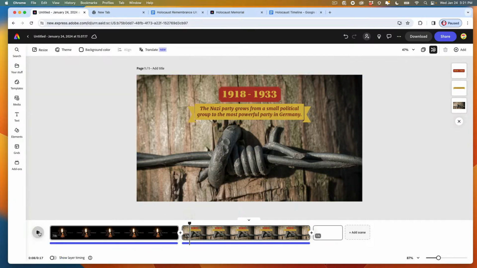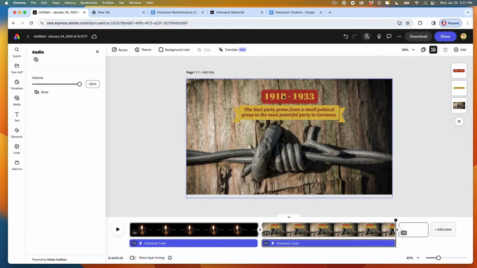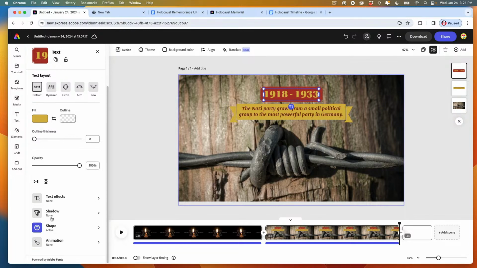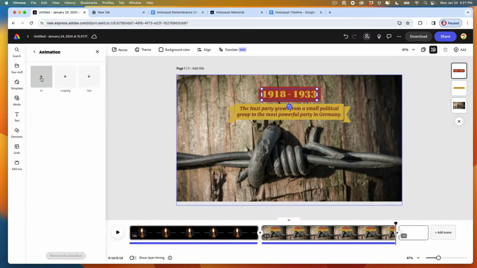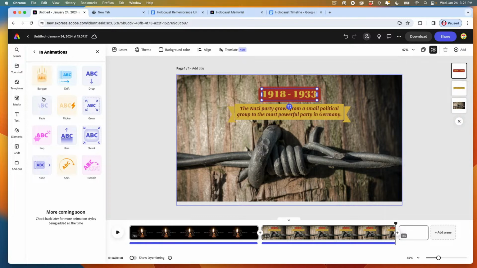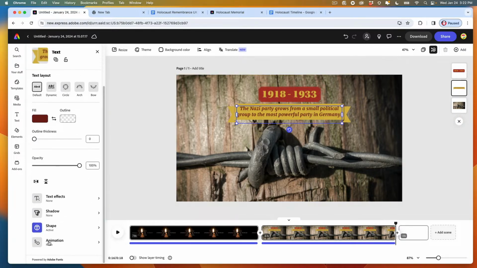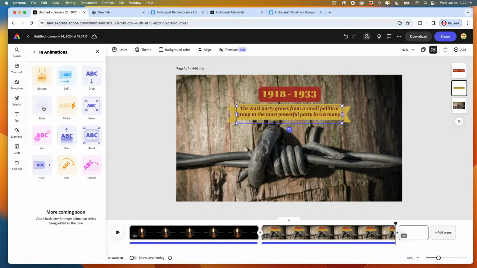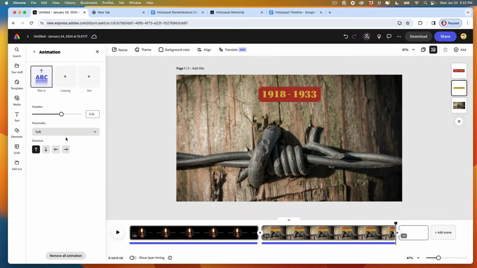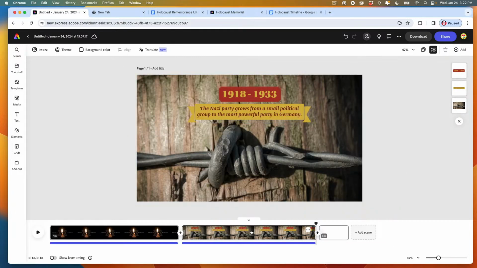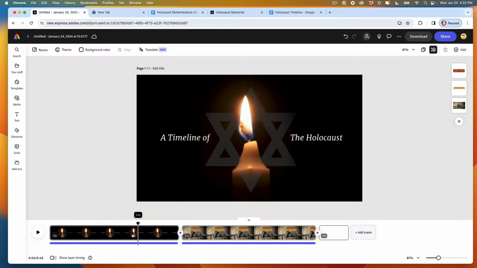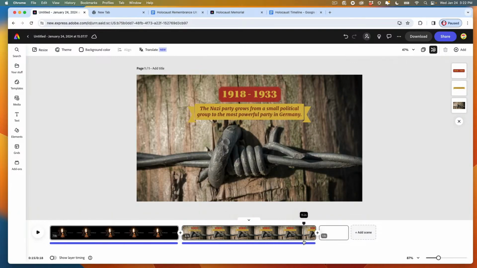We can check the audio, make sure it works. 1918 to 1933. Here you can again add some animation. We'll go ahead and animate this in. And I think we'll use a fade and do the same with this text as well. Or perhaps it can rise like that. All right, so we now have our title card with a narration, and then we have our first date.